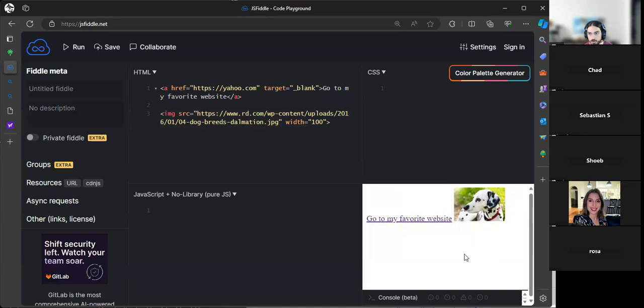Now you see the height also changed. That's because by default, if you only specify the width, it will try to also change the height, keeping the same ratio, aspect ratio between width and height. If you really want to change the height, you can add height here. For example, 20. That's really small. Click run. You can see the height is now forced to be 20.